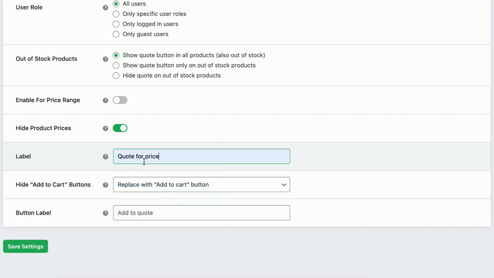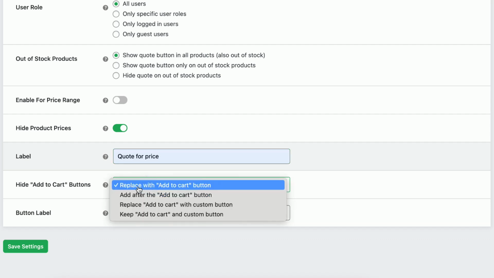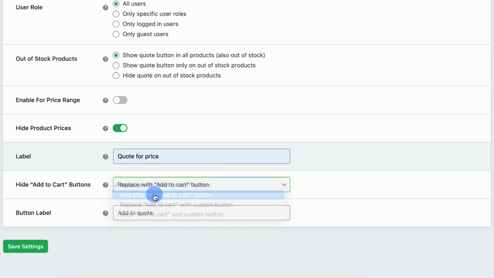Next, select the quote position by selecting the second option from the dropdown to enable the quote button after the Add to Cart button. Next, set the button text to Quote Me. Now, simply click the Save Setting button.